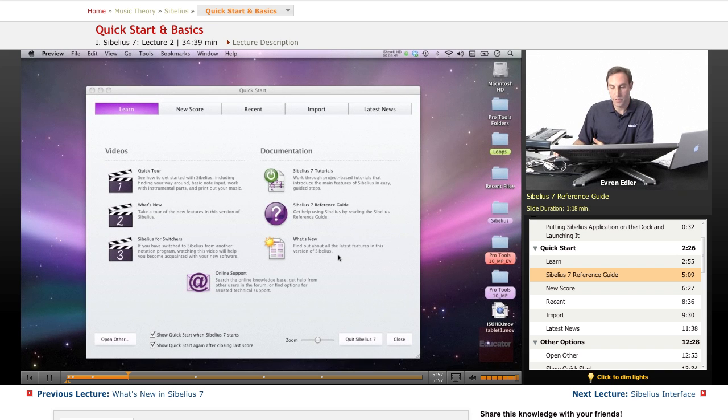And then after this we have What's New. This is about finding out all the latest features in these versions of Sibelius, all pretty much PDF documents for you to be able to get some information if needed. Down here we have the online support. This is the online knowledge base. Basically, you could get help from other users. You can read forums and some other technical support. And this is about the Learn tab.